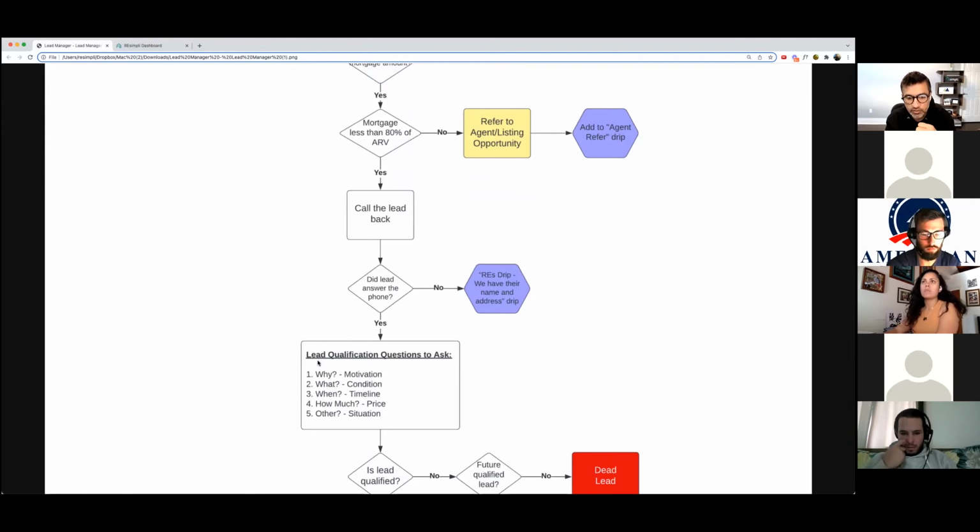The second is, what's the condition of the house? Did they do any repairs or updates to the property in the last couple of years, 2-3 years? If they have, then chances are if they put some money into the property, they are going to want a little bit more money, closer to market value. And then the third is, when are they looking to sell the property? Are they looking to sell in the next 30 to 60 to 90 days? Or do they want to sell in the next year? They might not have any intention to sell right now. And how much are they looking to sell the property for?